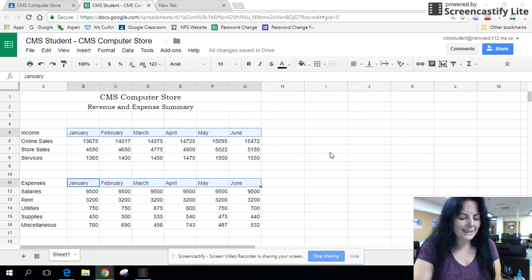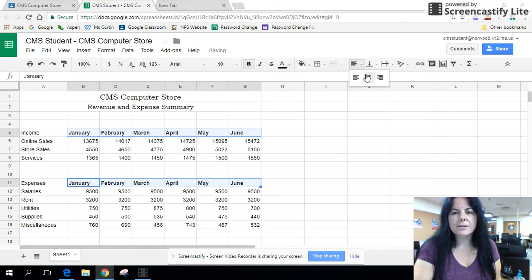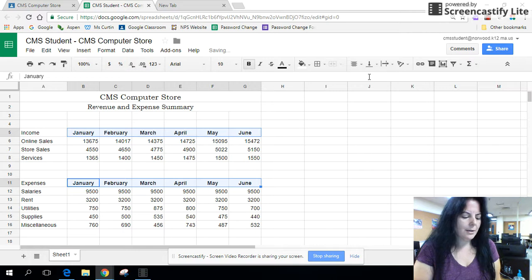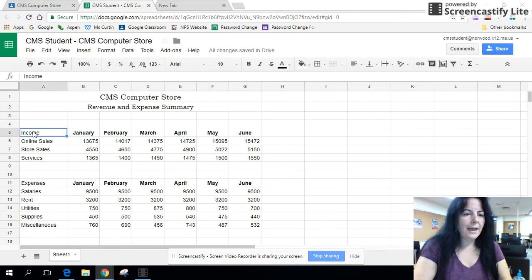Now that I have them selected, it says to bold, so the bold is this one, and then I need to do the center. So there's the center. Now, number 8 wants me to just do A5 and A11.